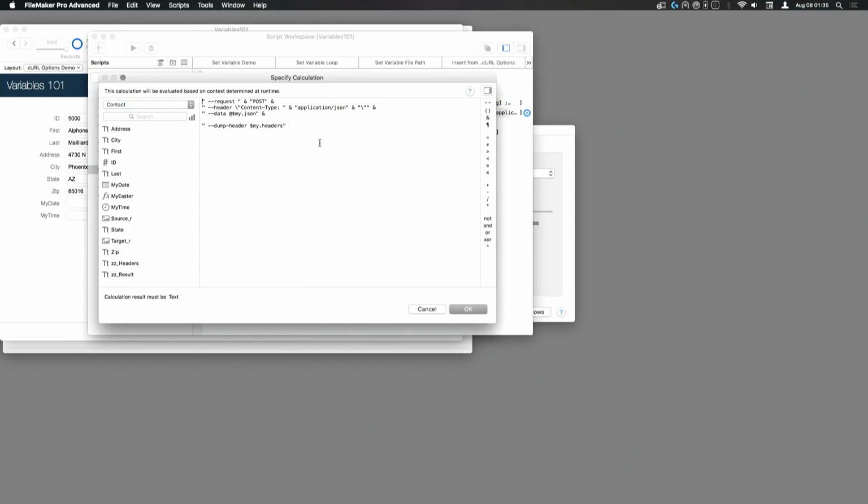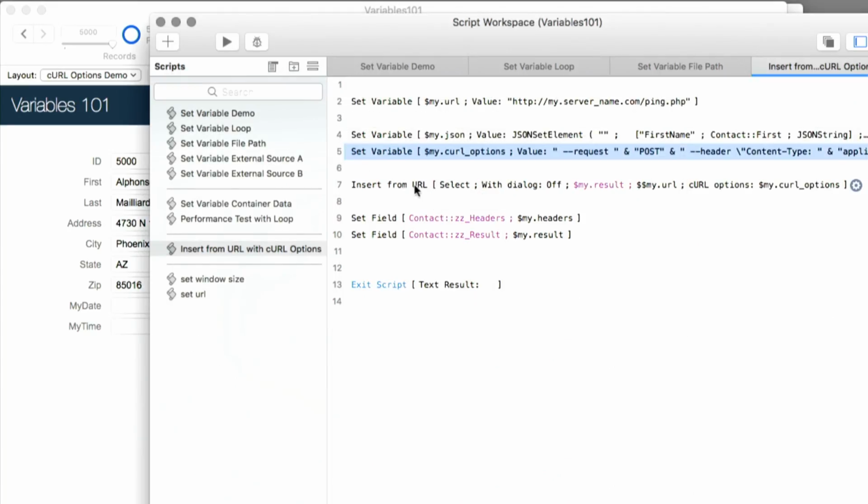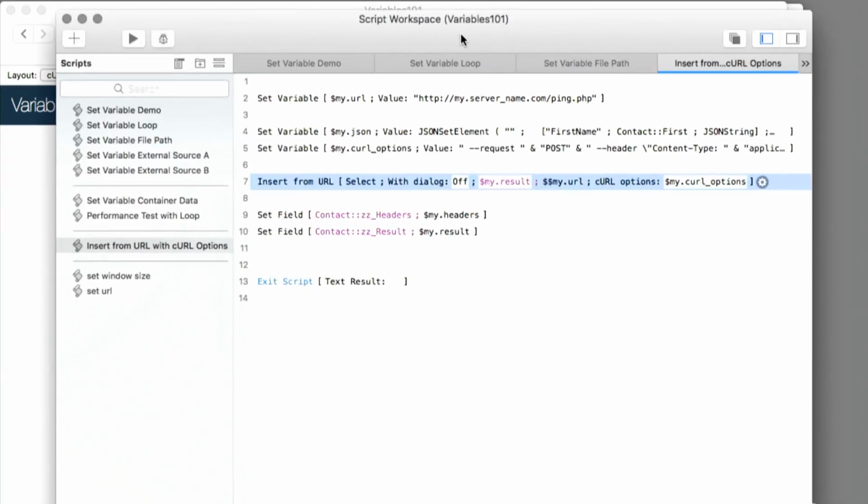We look at this calculation. Right, so this is just referencing where my variable gets set. Notice it's inside the quote marks here. All right, and then I'm going to dump all my headers out, and those are going to be available in this variable here. So what does that look like in the actual insert from URL script step?